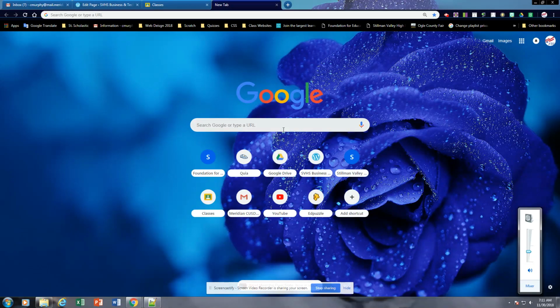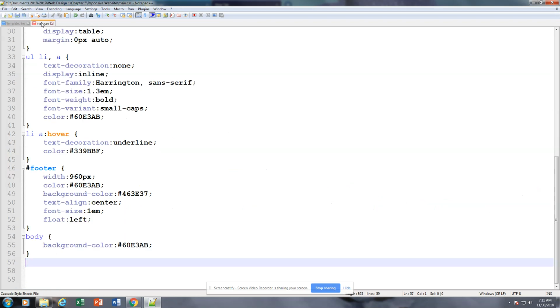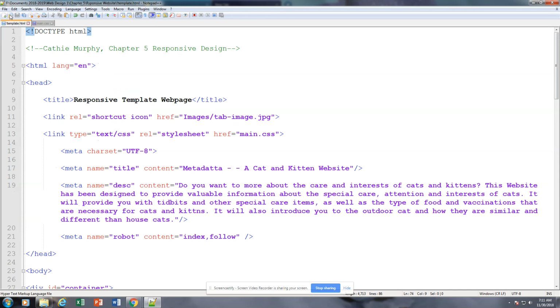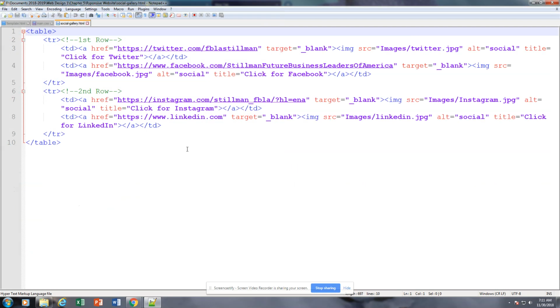Welcome to Chapter 5. We are now looking at taking our social media photo galleries and inserting them into our template. To do this, you are going to need your template open for your responsive web page, and you're going to need your main.css. Also, you're going to open up your social gallery codes. So we're going to click on that because we're going to need those.